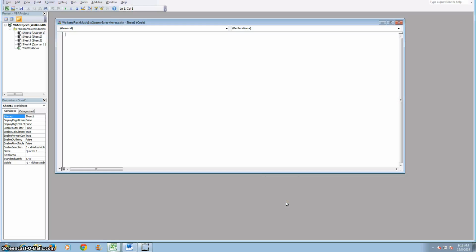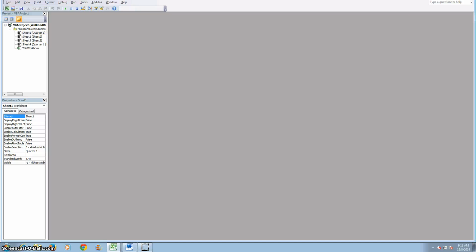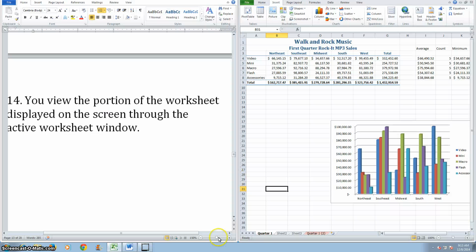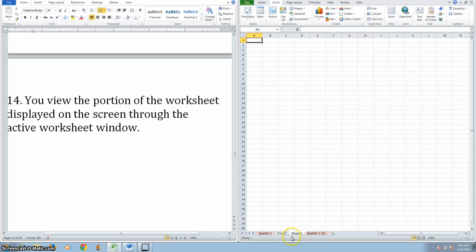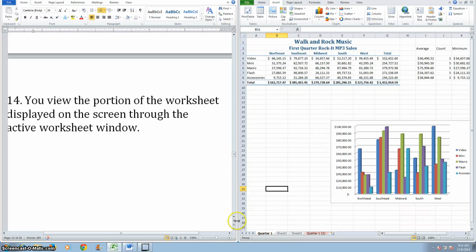I can view the coding in my worksheet. Coding is actually Visual Basic coding, and the coding actually allows you to see what's displayed, how it's displayed in the worksheet. That is a separate window that opens. So the portion of the worksheet that's displayed is the active worksheet. Right now I have quarter 1 worksheet active. Right now it's quarter 3 worksheet active.